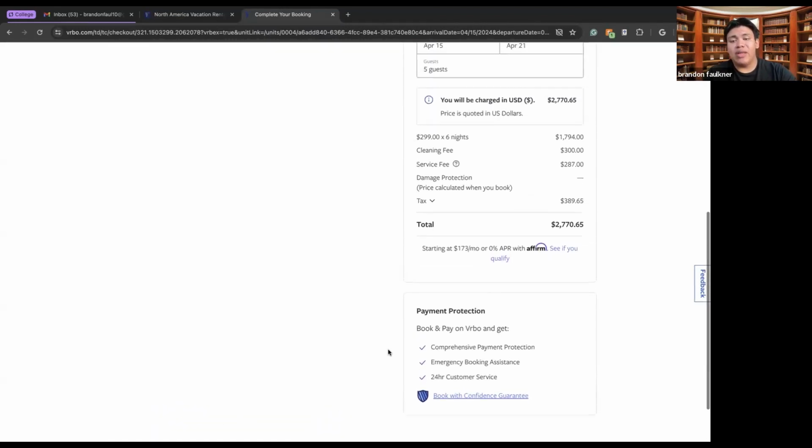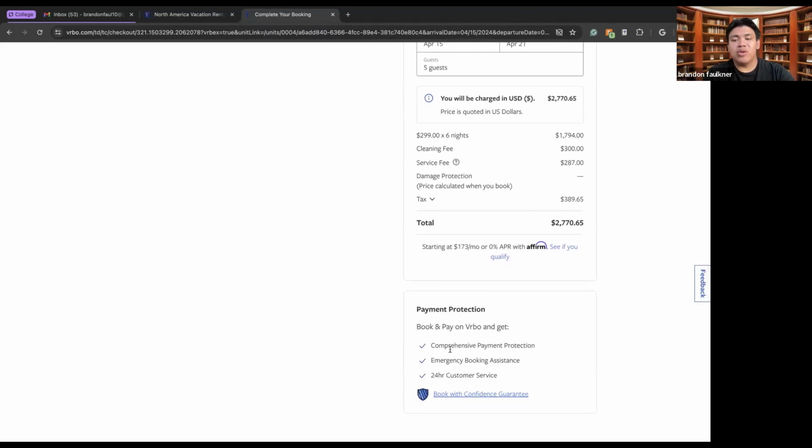And then we can also see the payment protection plan, which I guess we can, using this one.